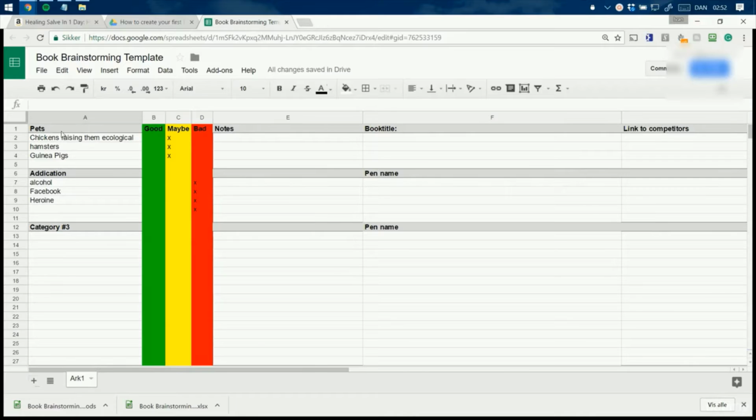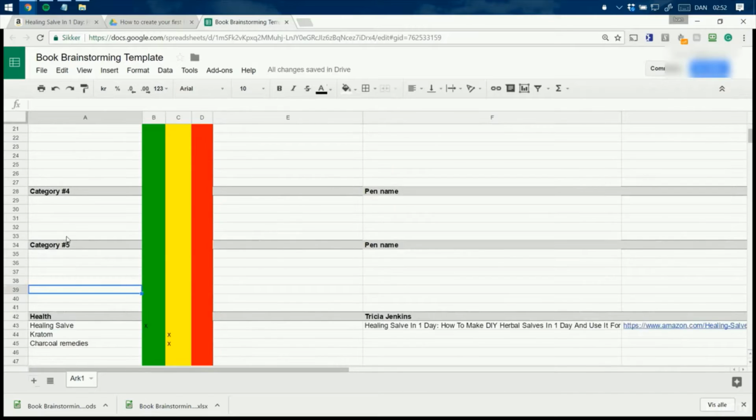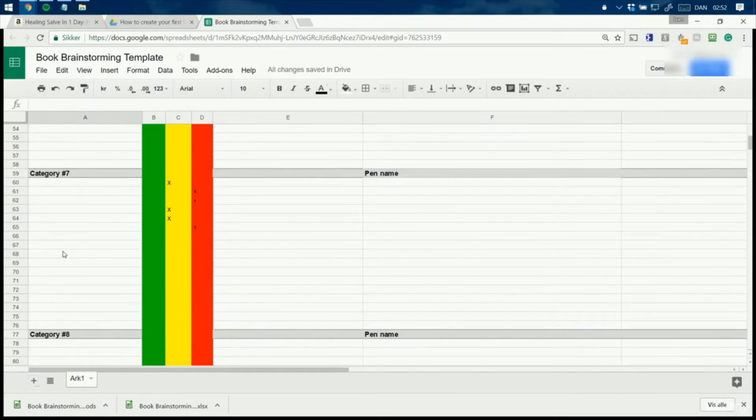The way it works is in the left column here, you should write down the category of the idea that you've had. So I've written down pets as a category, and then I've listed different topics in the pets category. Here I have the addiction category. I've listed alcohol, Facebook, heroin addiction, and then you can continue on category 3, 4, 5. Just come up with your own.